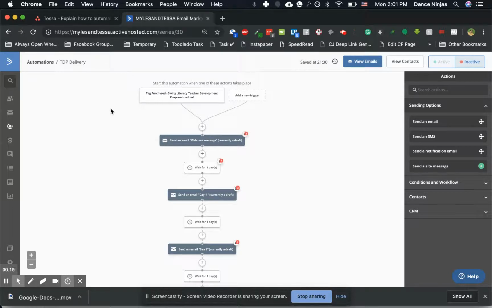Let me walk you through how this works. There are going to be some changes that we might make. I need to know a little bit more about how you want this to go. But the base idea is when they purchase, they get a tag that puts them into this. They automatically get tagged and they go into this delivery automation, right?